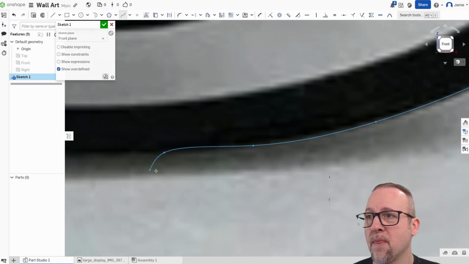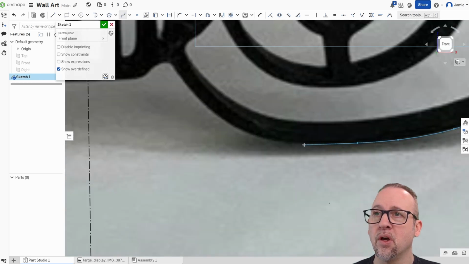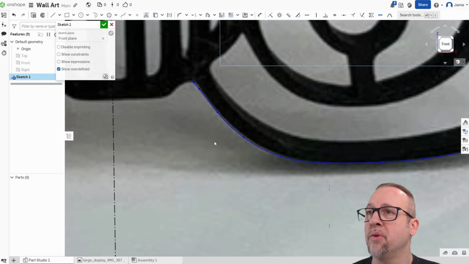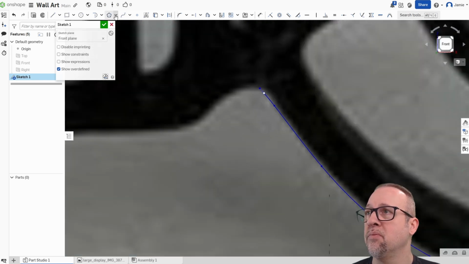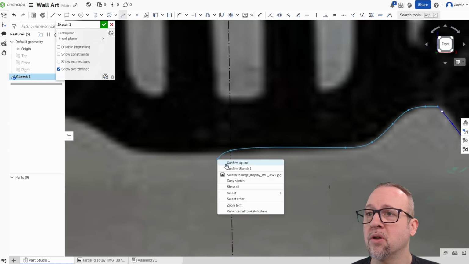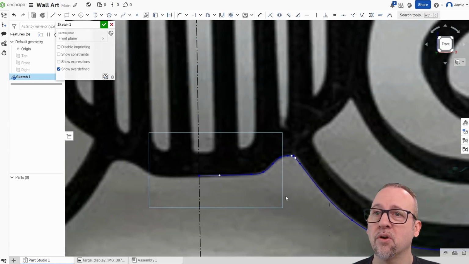Okay, and keep going. Okay, and then we're going to right click, confirm that spline, another spline from here to, yeah, let's keep going. This way, if we need to go back and clean up that spline, we can. Alright, now we're connected, right click, confirm, and okay, it looks pretty good.